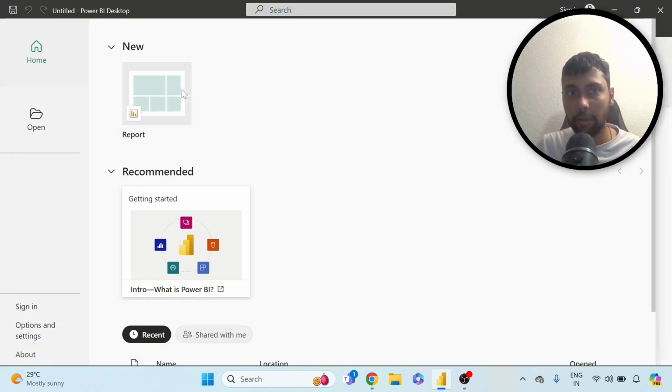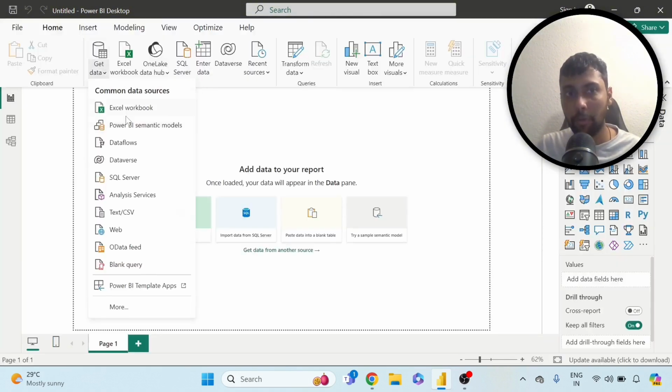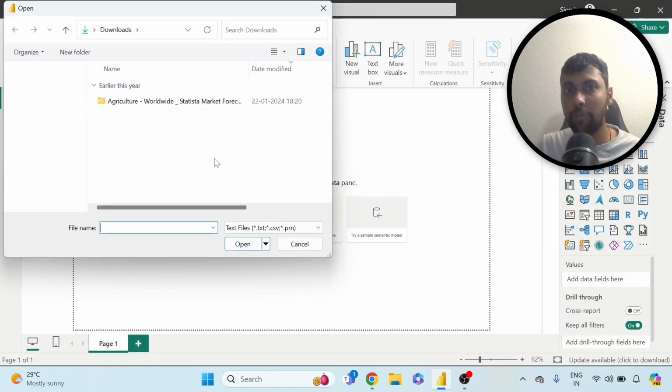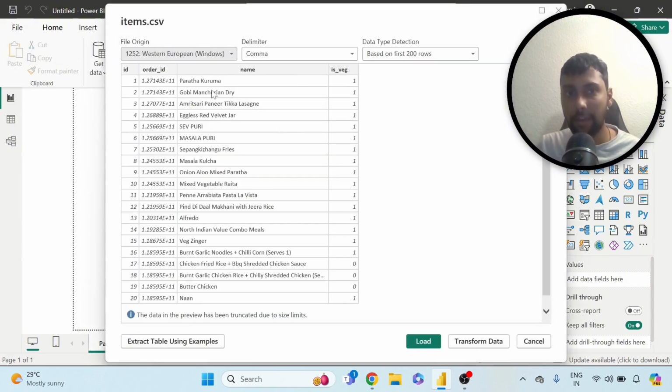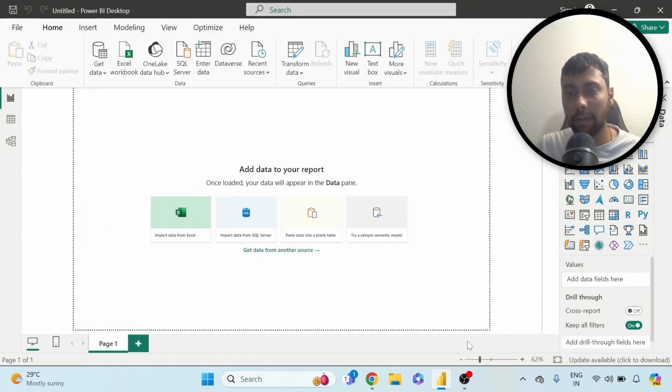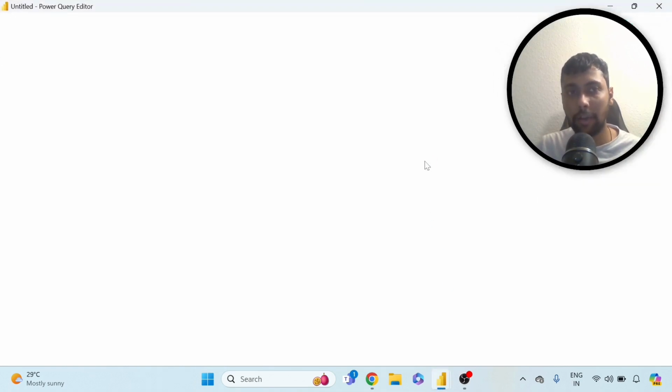Okay. So I'm going to go into new report. I'm going to get the data. There are two CSVs. One is called item CSV that has the item data. Some of you might have seen this before. If you see, it's like the order ID, the name of the product, and was it vegetarian or not. Okay. So this is one. So I'm going to click on transform data.